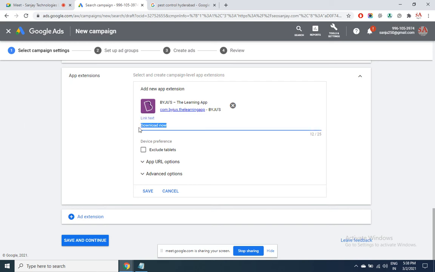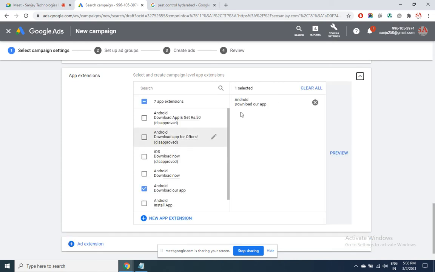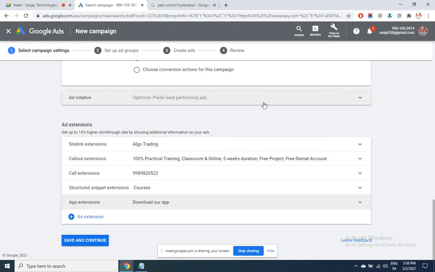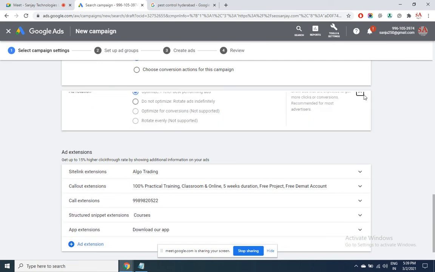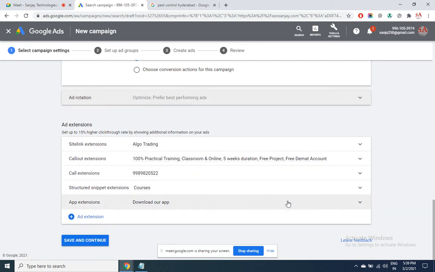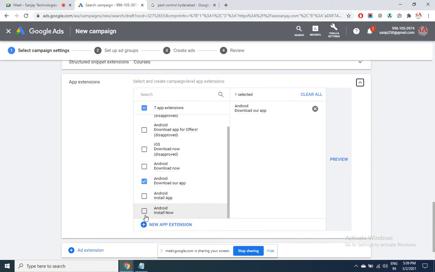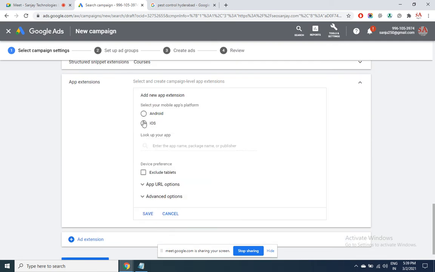What's the link you want to give along with that app extension? Anything which is suitable, save. So this is our app extension. You can have more. If you have multiple apps, you can add more. You may be having iOS. So for iOS users, iOS app extension will be shown, and for Android, the Android app extension will be shown.